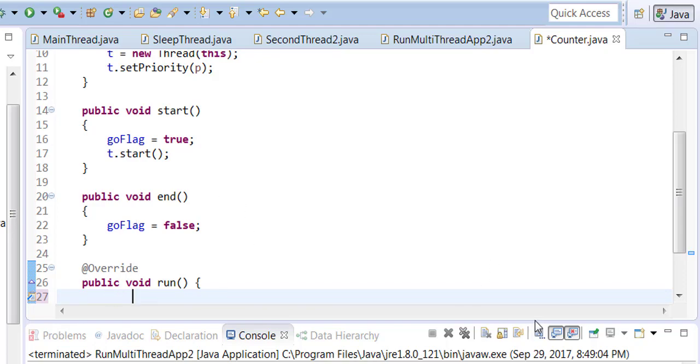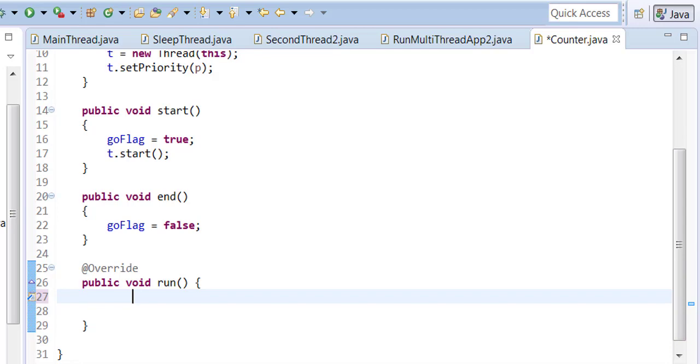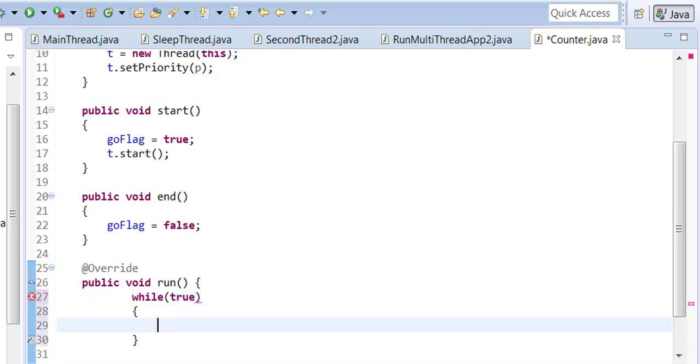Guys, who can tell me how can I create an infinite loop? Exactly. You write a loop and just say true. That means this loop will never end. Okay? Now, instead of saying this, I'll say while goFlag. Means as long as the flag's value is true, you keep looping. That's exactly what I'm doing in my run method. And every time you loop, all I want you to do is increment the value of counter by 1.